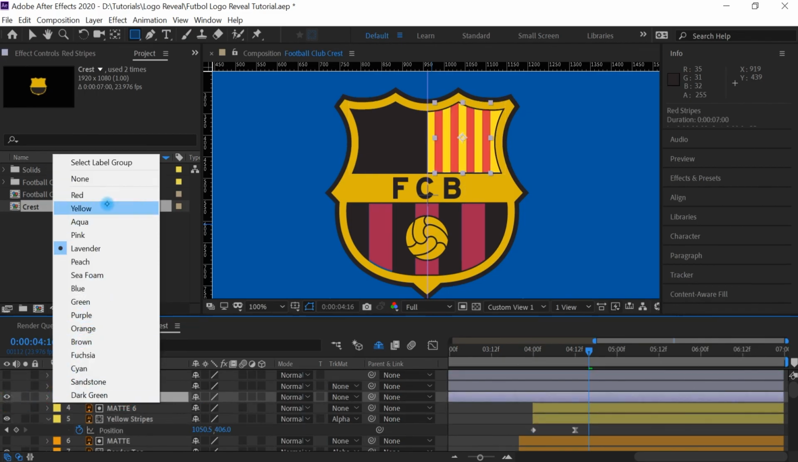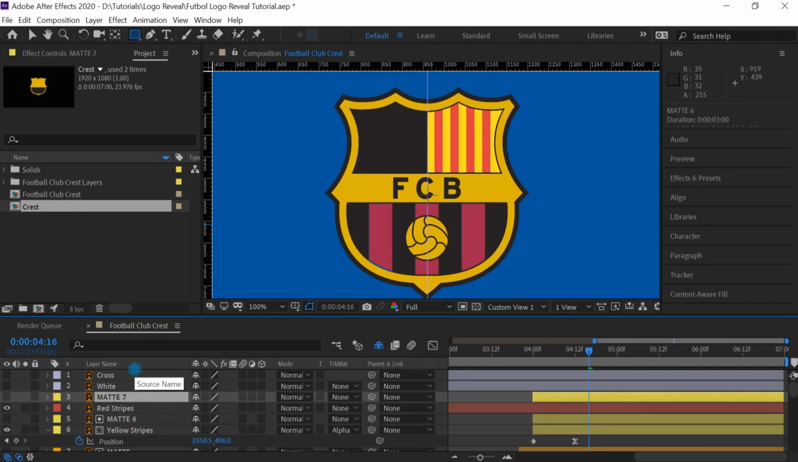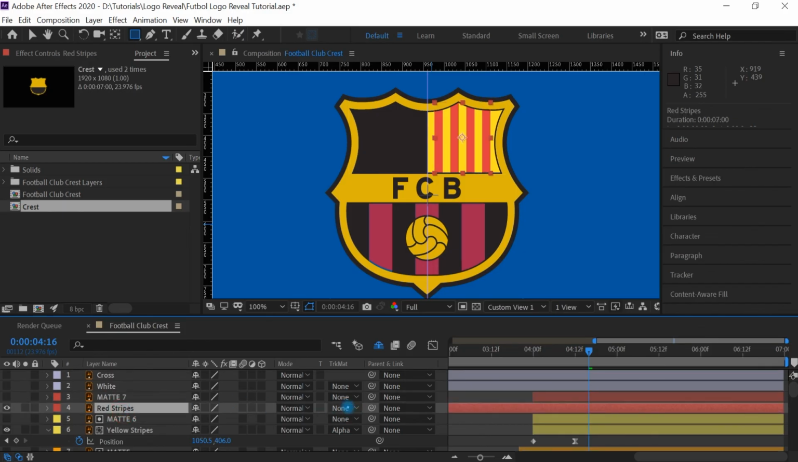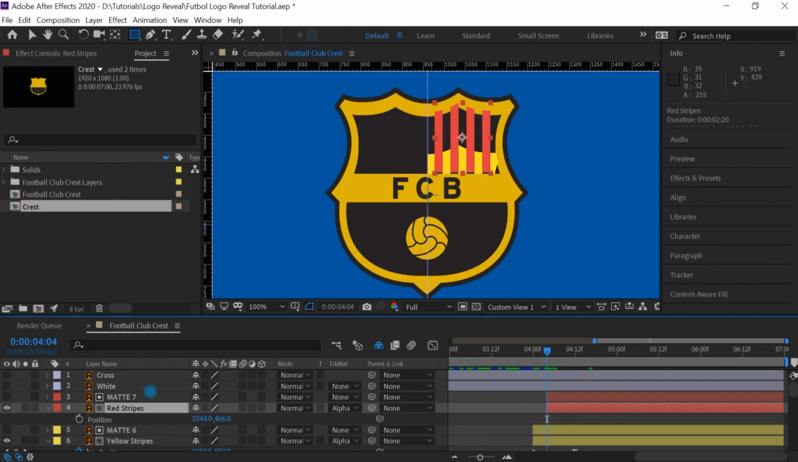Let's make this red. We'll use the same matte, Control D or Command D. Let's move it up. Let's make this red. Red stripes. And we'll choose Alpha Matte again. And we'll do the opposite of the yellow. The yellow are coming up, so the red will come down. We'll start at 404. And select these two layers. Let's trim the in point. And red stripes.